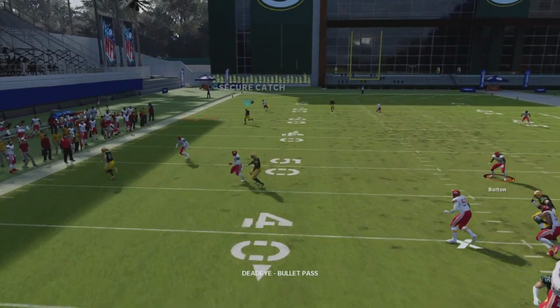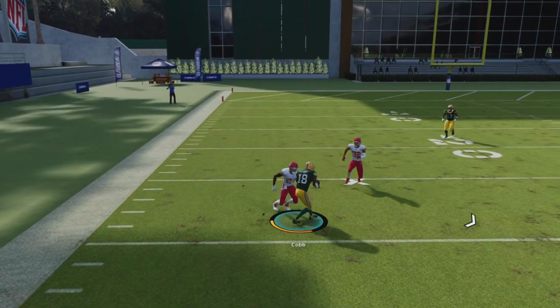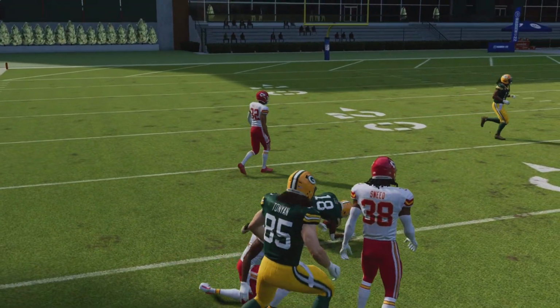See, he follows it, and then the corner route's just a lot easier, a lot smoother. And that's pretty much everything I wanted to show you guys for cover 3.